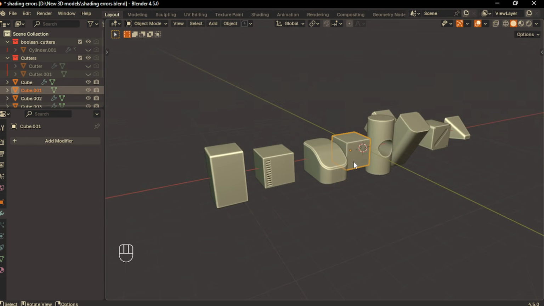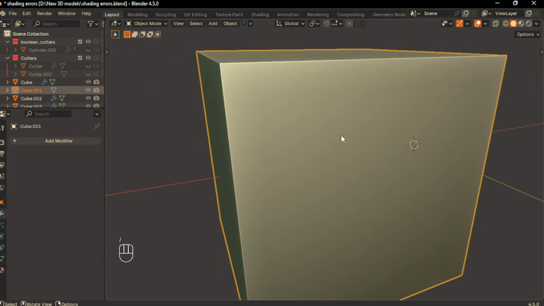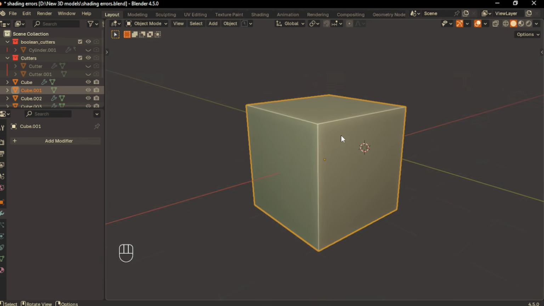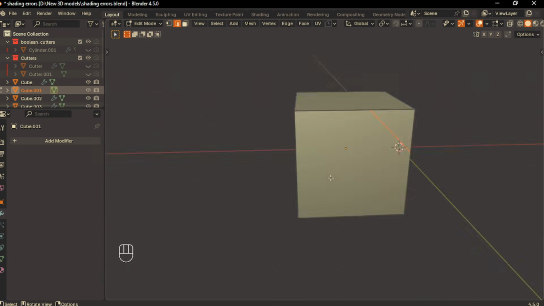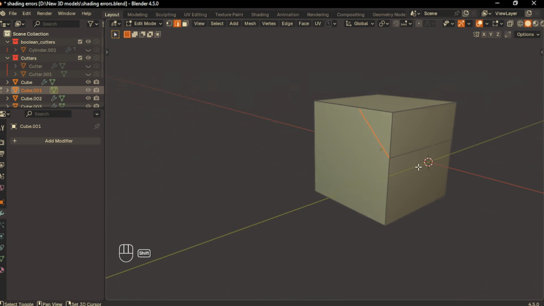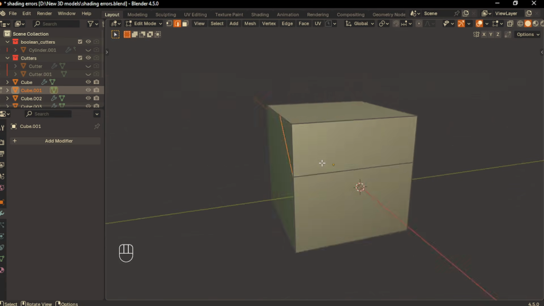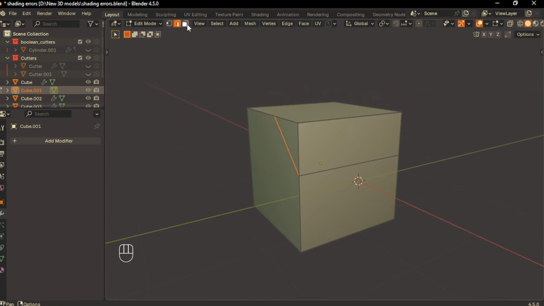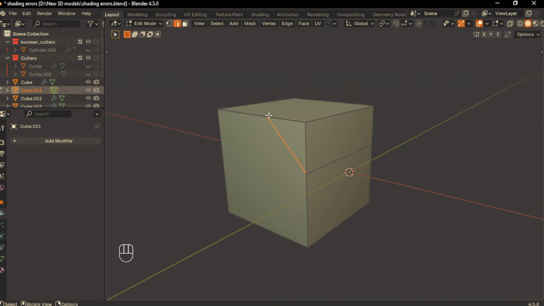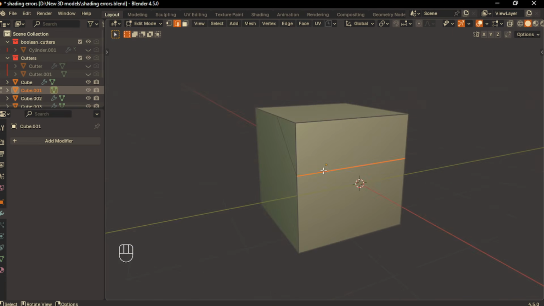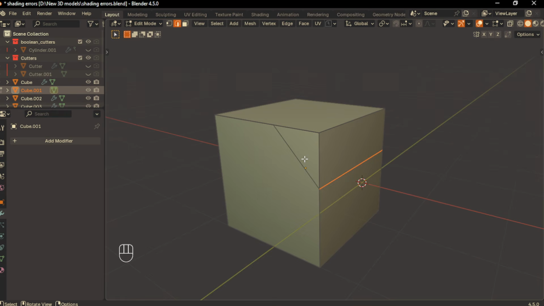Next, let's take a look at this cube. It seems like it has no issue, right? But the problem is its geometry. When I go to edge mode, you can see that we have some trash over here. This can happen for many reasons. In some cases, you may not see these edges visibly. They either flipped inside or you don't even see them.